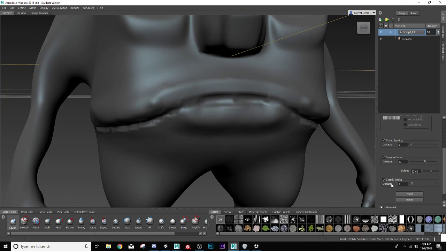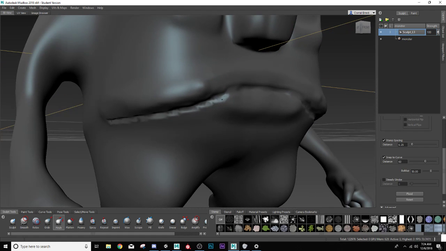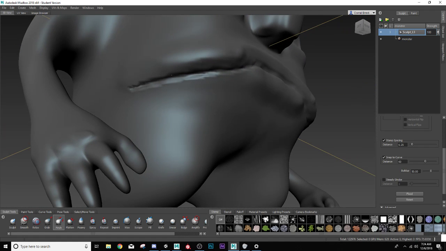Then let's turn off steady stroke, and I'm going to pinch these together a little bit, and then work them over a little bit more. I don't want to spend too much time on the lips, but just a little bit. Get them set up.